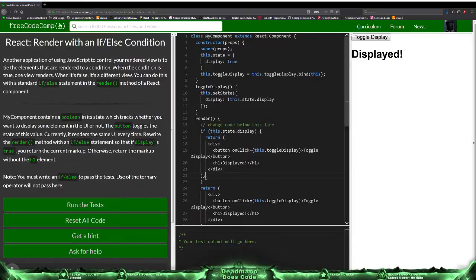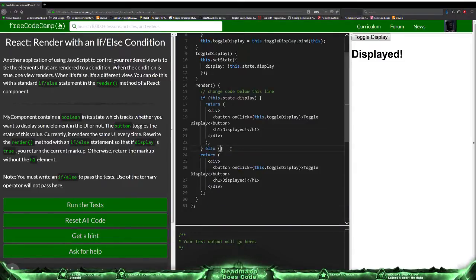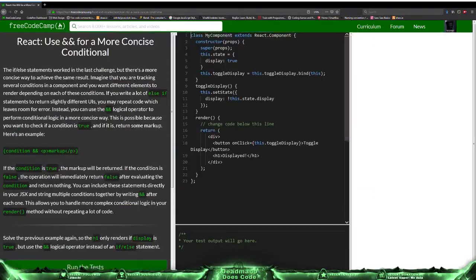So if it's true, then display with the h1. Else, like that, without the h1. There we go. Without the H1, with the H1. Sweet.